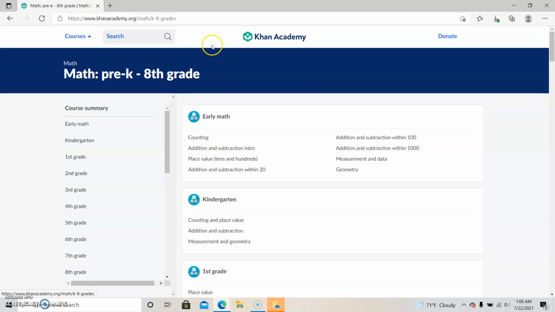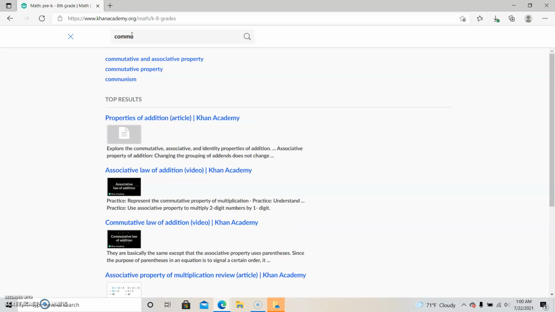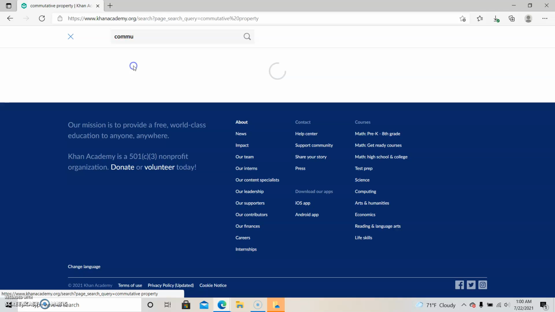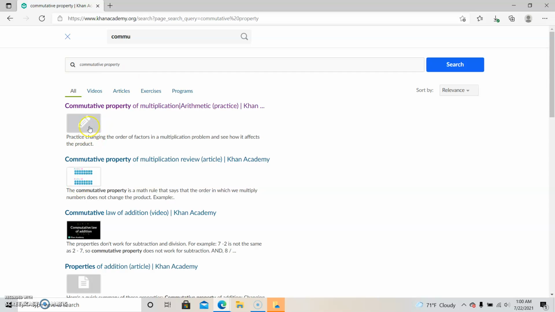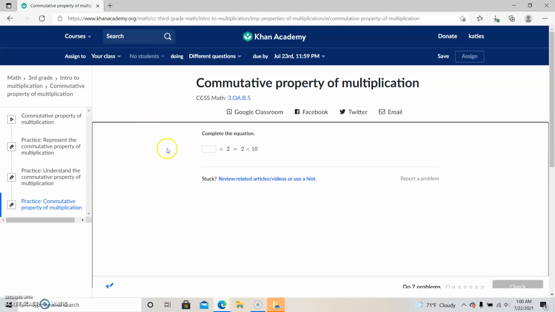You can also, if you are doing a specific subject, say you just want to use this for commutative property, so we're going to look at commutative property. And right here they have some lessons. So we can open that up. And so here, we're kind of going to look at it.